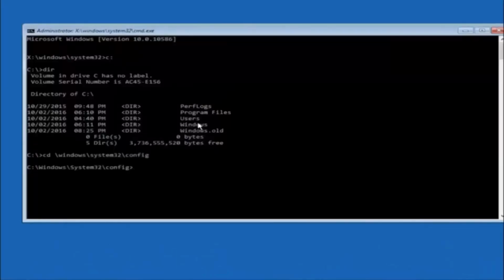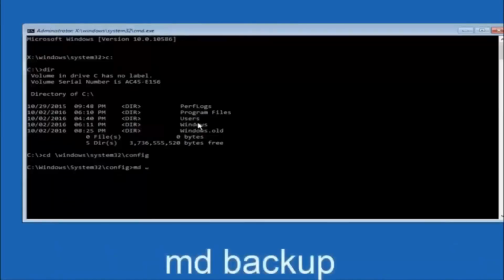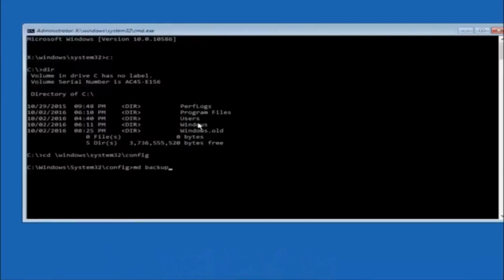So now you're going to type md space backup. If you've seen other tutorials, it might also say to put down md backup. That's because the backup name is pretty common when you want to back something up. So you can name this whatever you want, doesn't have to be backup. So if you've already made a backup folder in the past, you could do backup 1, for example. So once you're done setting the name that you want the backup to be called, hit enter on your keyboard again.